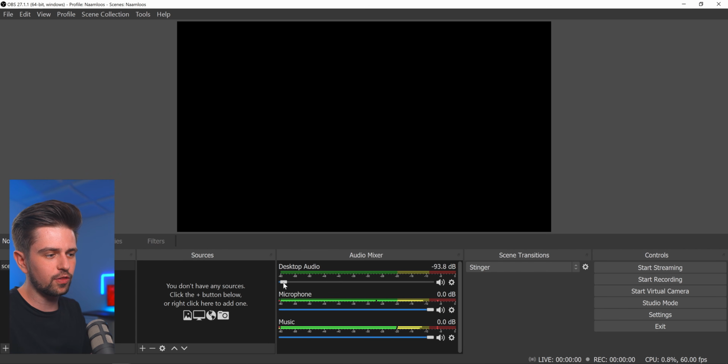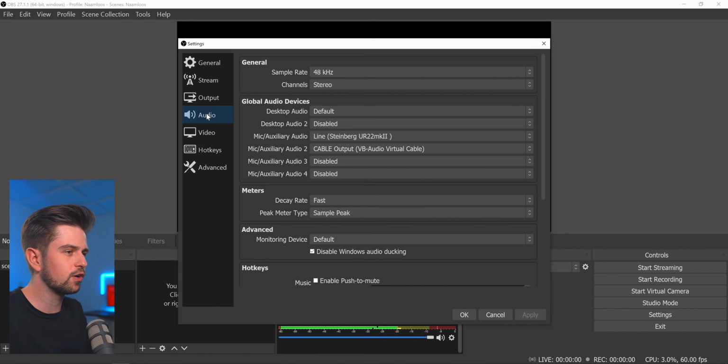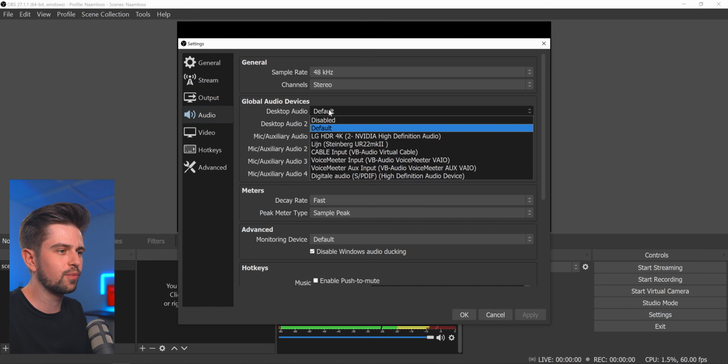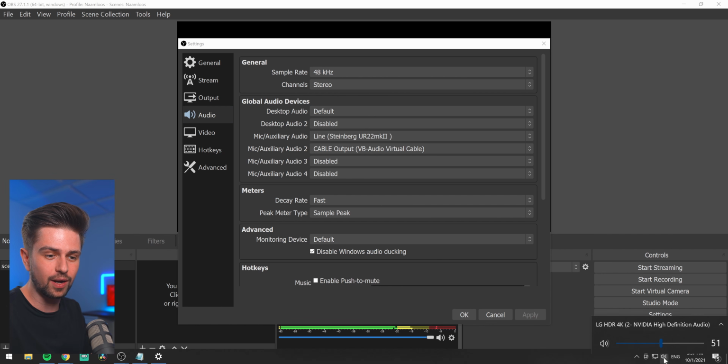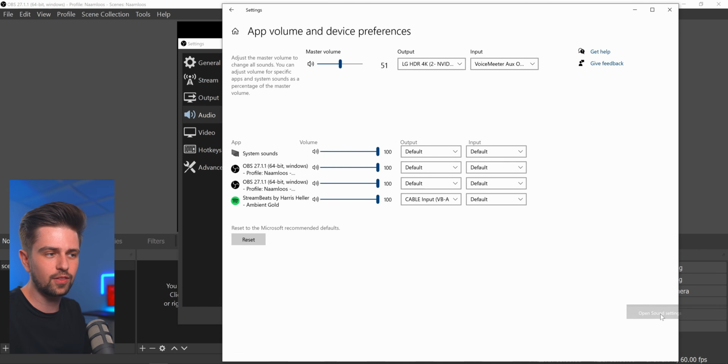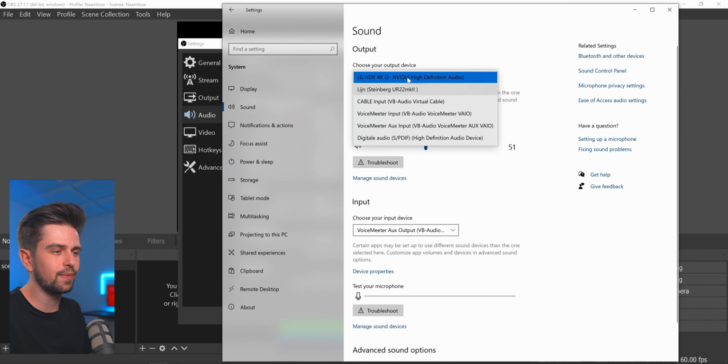And then desktop audio, this will be your default device. So when you go to the settings and then to the audio tab, you will see here desktop audio. By default, this is set to default and the default device is this right here. If you click on your sound icon, this is your default device. You can also right click it, open sound settings and then choose your main device here.